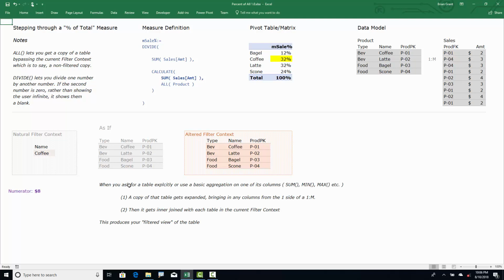We remember our rules down here. When you ask for a table explicitly or use a basic aggregation of one of its columns, sum, min, max, etc. In this case, we're doing sum. You start by getting a copy of that table, which gets expanded, bringing in any columns from the one side of a one-to-many relationship. Then you inner join that table with each table in the current filter context. This should sound kind of familiar. Okay, there's that relationship again.